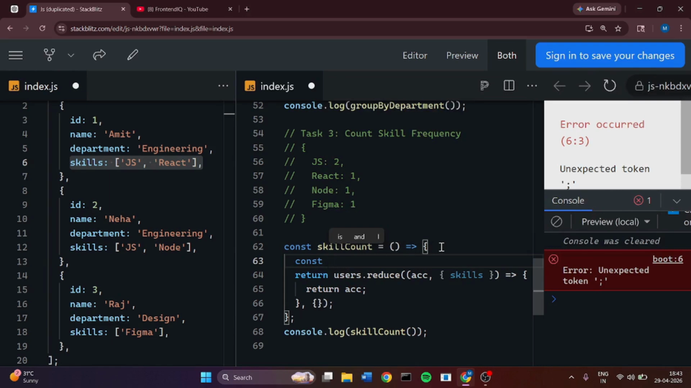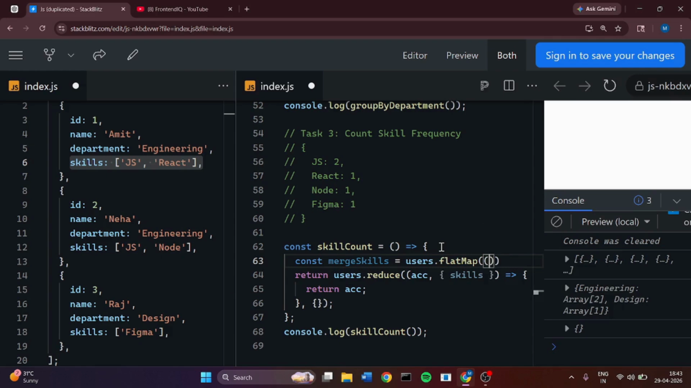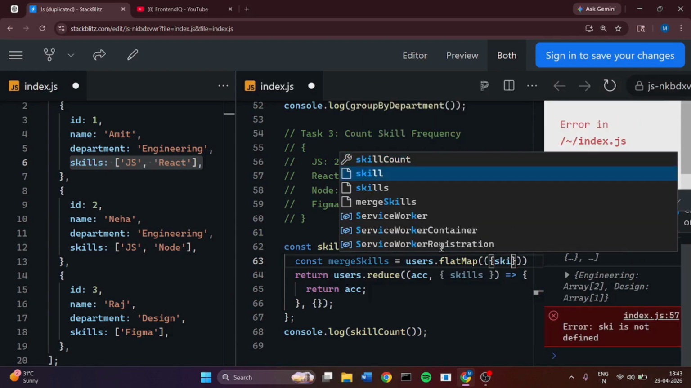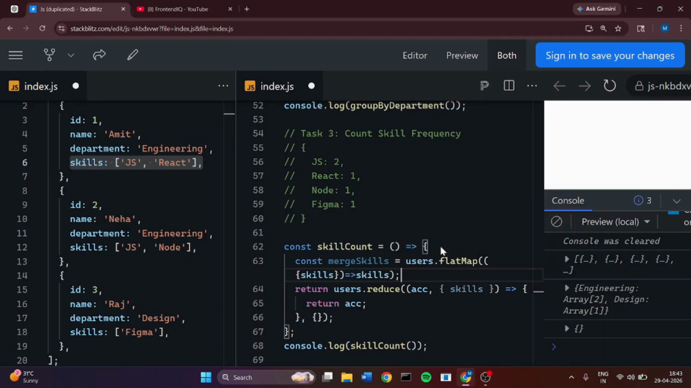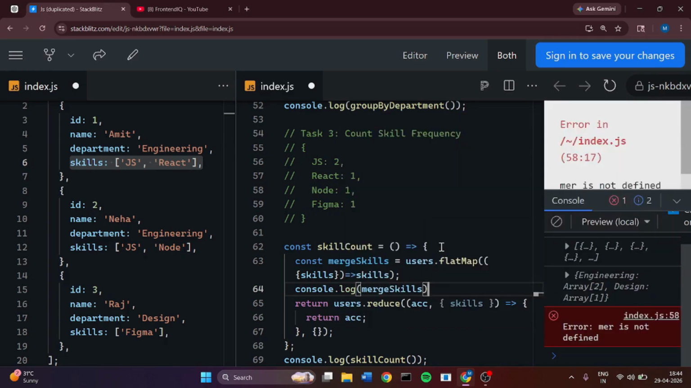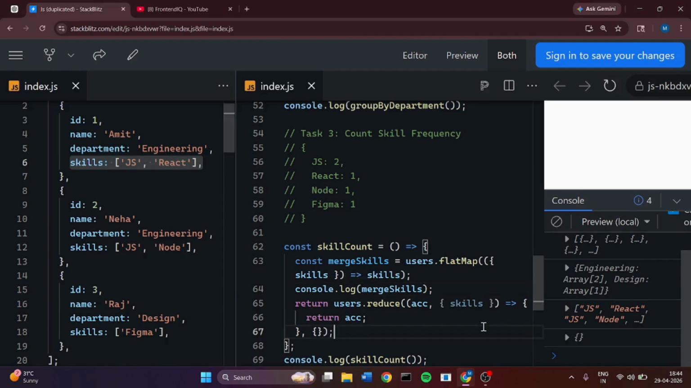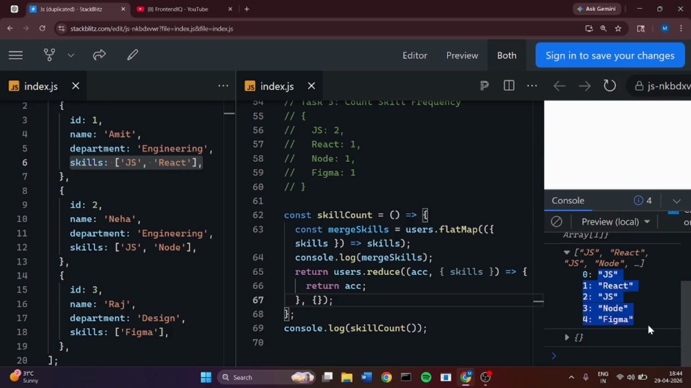Okay, so let's do one thing. First of all, we can create one new array, and in this new array we can merge all the skills. Okay, merge skills, users dot flatMap, every skills. So let's check the output in merge skills. Okay, yes, so here all the skills are there.